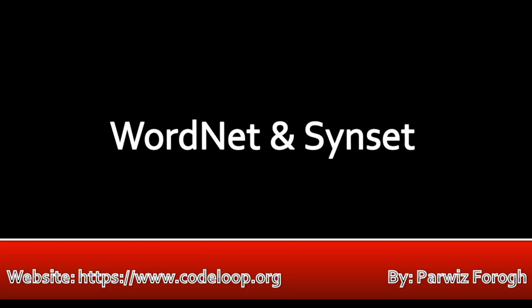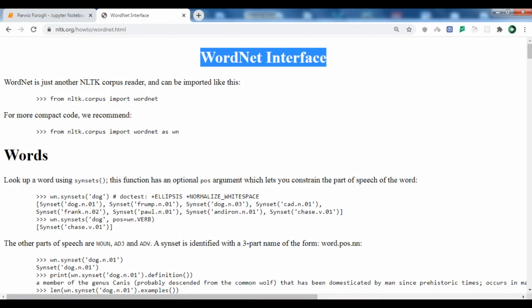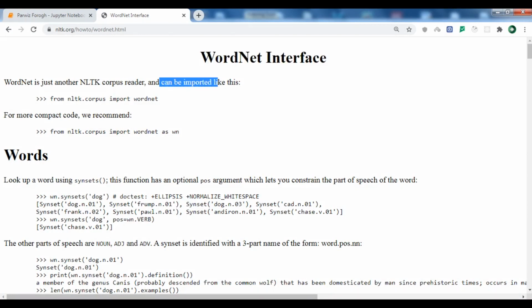Now let's just check the documentation for NLTK. Okay, now you can see the WordNet interface. WordNet is just another NLTK corpus reader and can be imported like this: from nltk.corpus import wordnet, and for more compact code, it recommends from nltk.corpus import wordnet as wn. And also we can look up a word using synsets. This function has an optional parts of speech argument, which lets you constrain the parts of speech of the word.